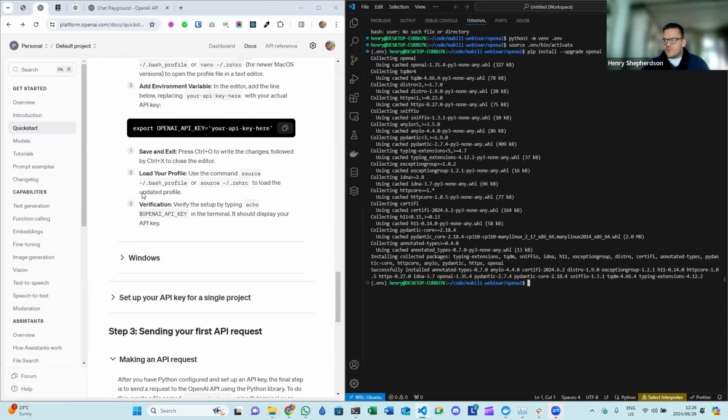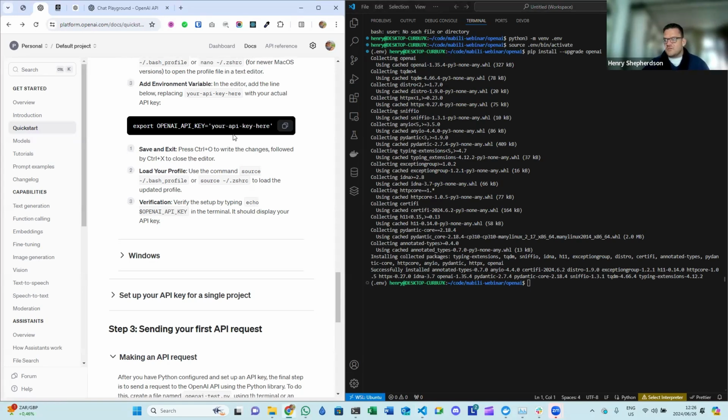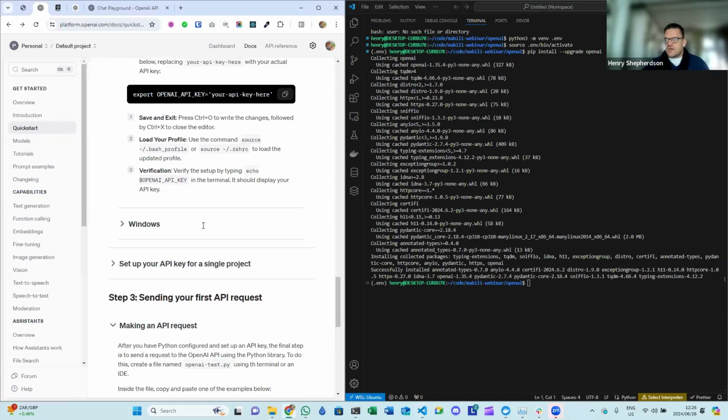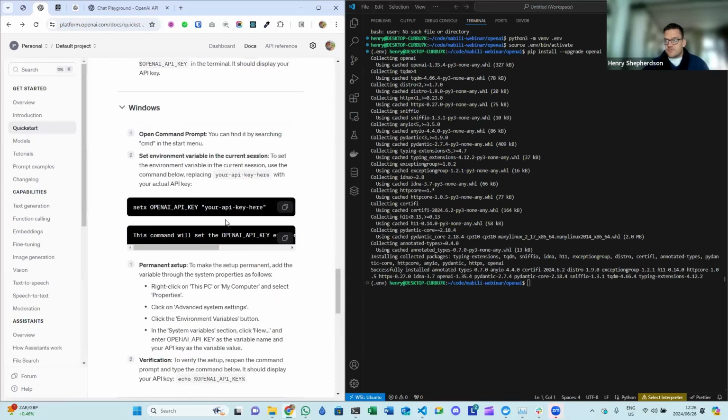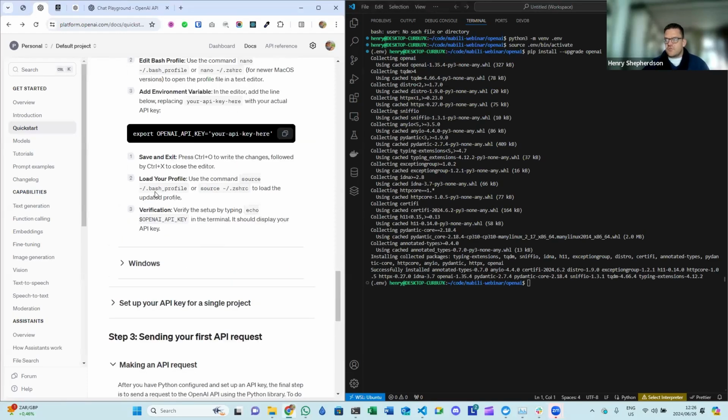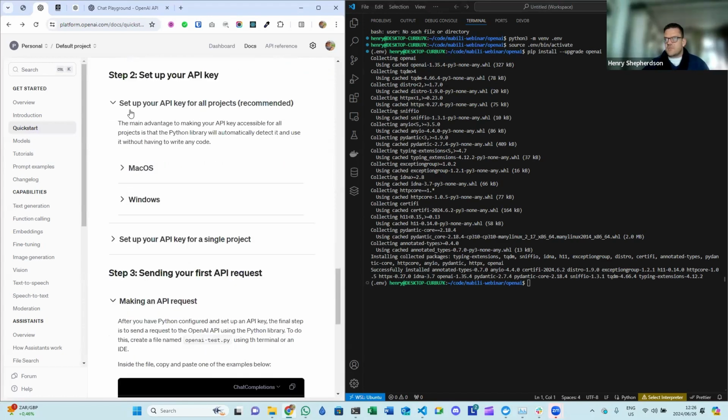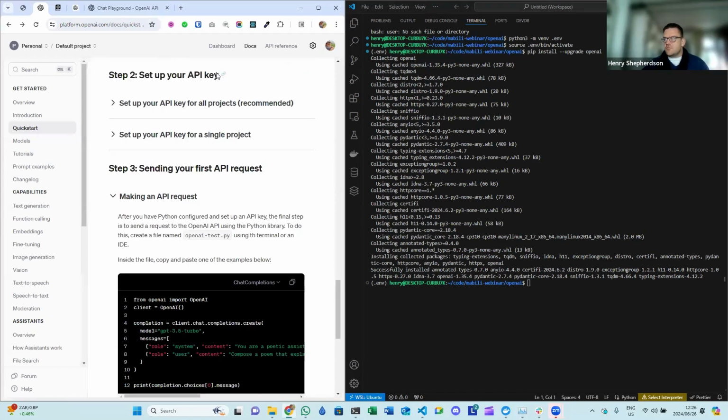Once all this is done, you should be able to type in echo and then the variable OpenAI key, and it will output that to your environment. I'm not going to do it here, obviously, because then it's going to show my key, but just follow these steps. They're pretty self-explanatory and pretty straightforward. If you're running on Windows, it's different, so just choose the one relevant to your operating system. Okay, so step 2, set up your API key.